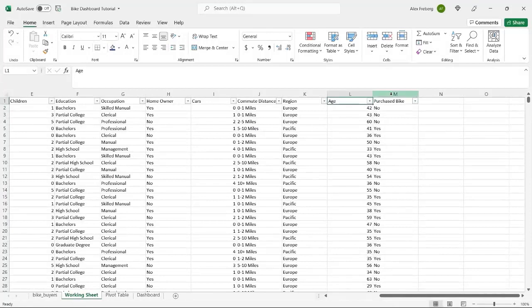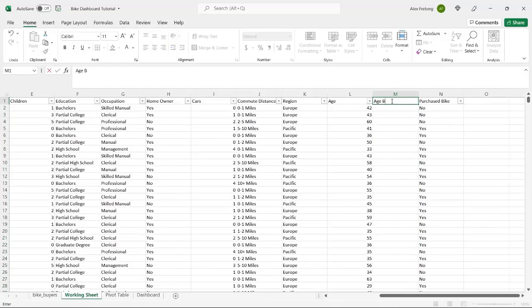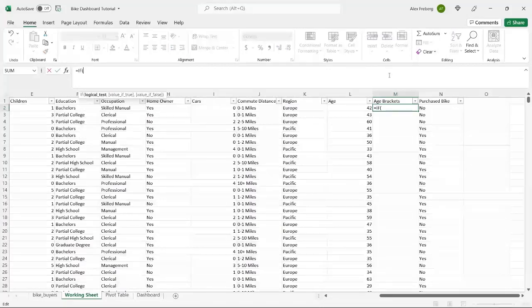So let's go right up here. We're just going to create a new column. We'll call this age brackets. And what we can do is use an if statement to say if it's older than or less than, and give them these ranges. That's one way to do it, and that's the way we're going to do it right now. So let's go up here, and we're going to say equals, and we're going to do if, and we're going to close that parentheses.